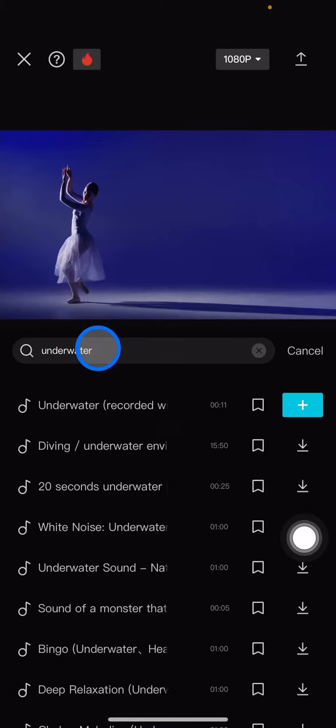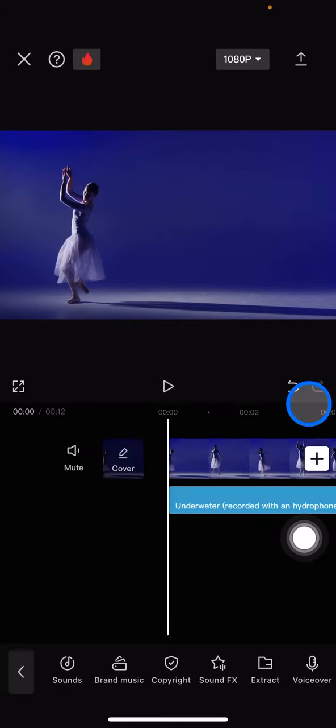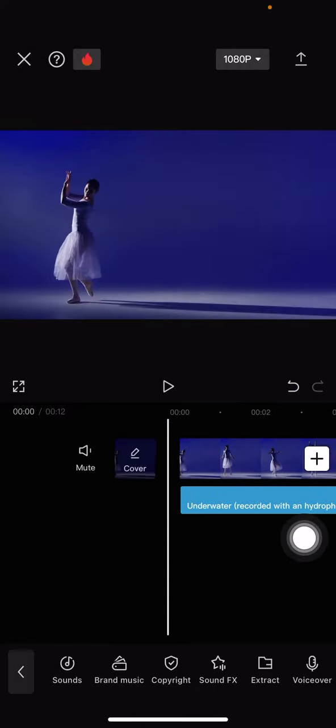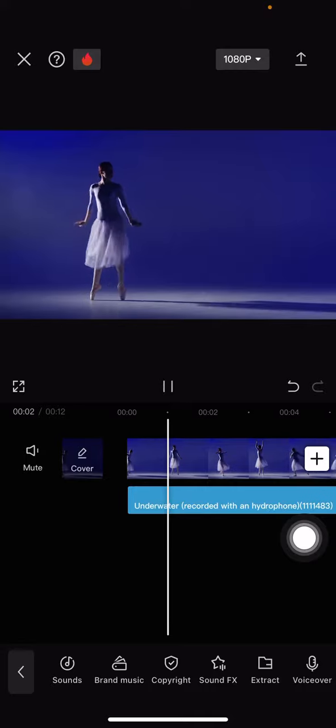and then you just need to click it. And now you just need to find the underwater audio that you want to add. So here I already have one. Just add it into your clip, and now you already have that underwater sound.